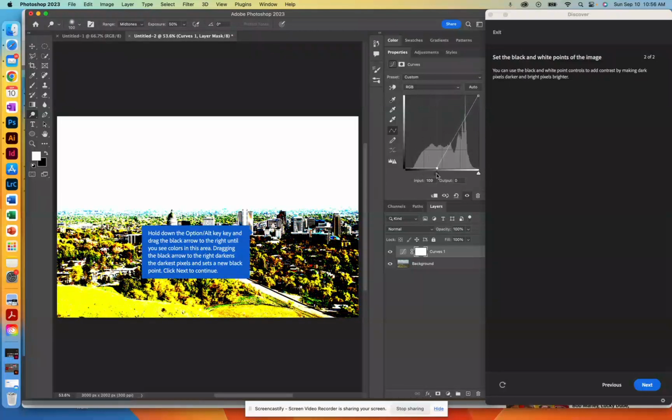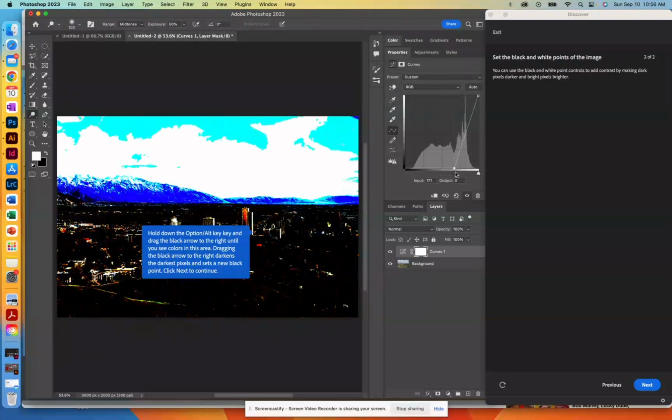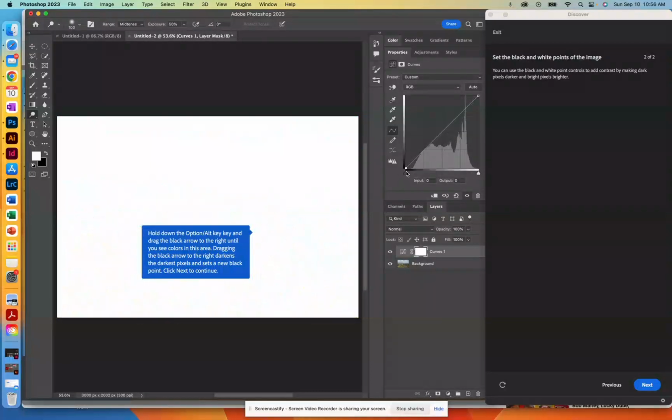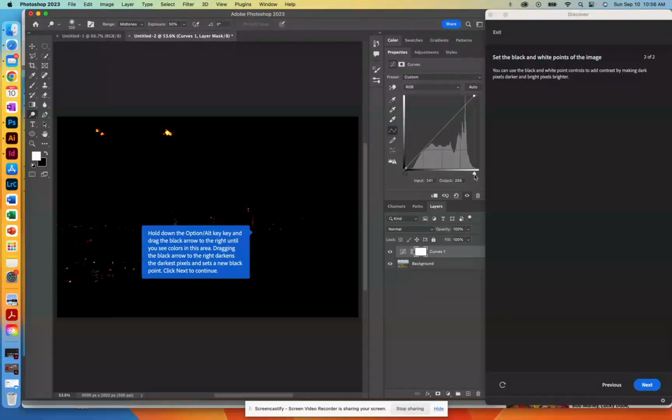As I keep going, now it's really starting to reveal where those areas are. But this is really in more of the mid-tone range until it finally completely disappears. So I can do the same thing over on this side by dragging this over.